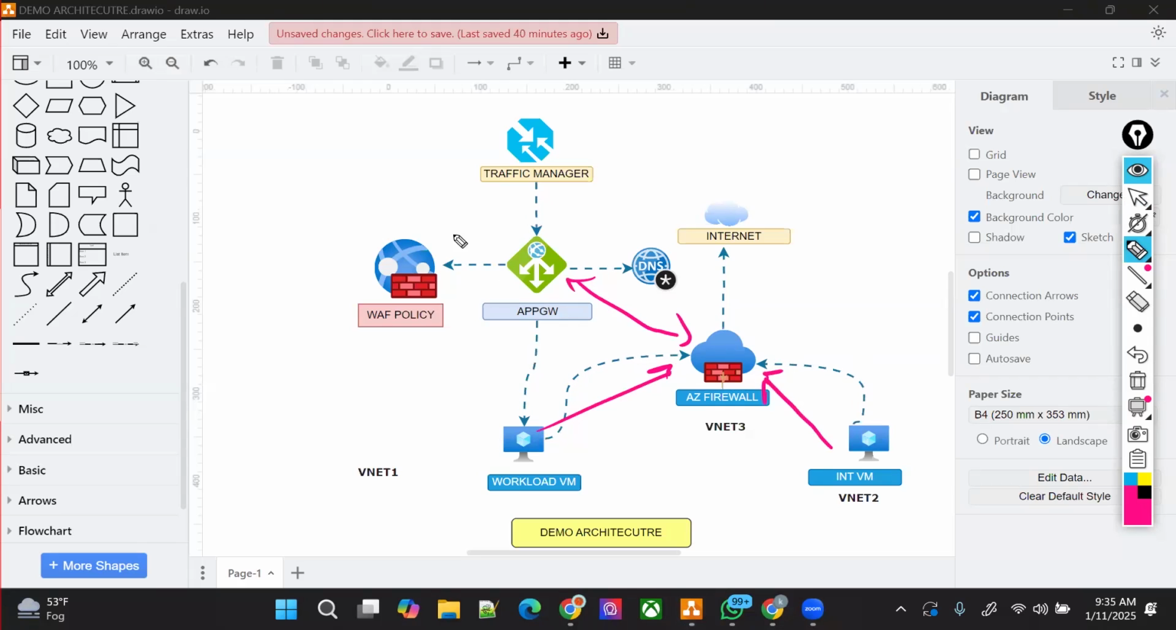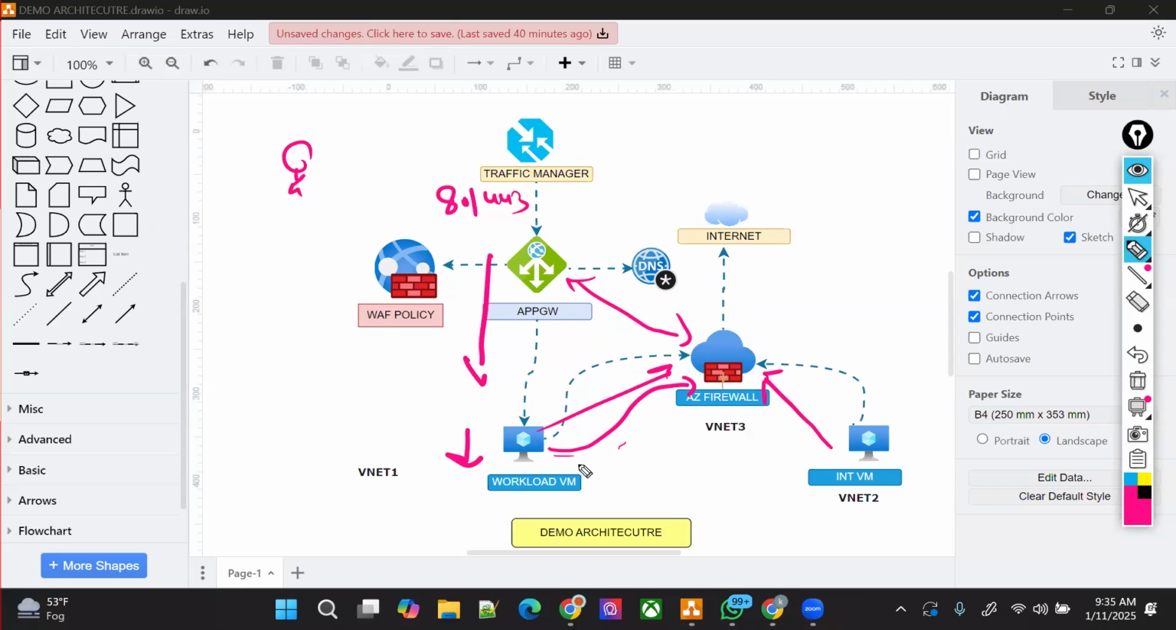Now, look at this: 80 and 443 traffic, which is coming from the internet, is going to the app gateway, and the return traffic is also going the same way. Now, why did I place the firewall here? Why did I place the firewall altogether in a different way? Because this is what my motive is here. Apart from that, any traffic going outbound from the VM should go via the firewall to the internet.